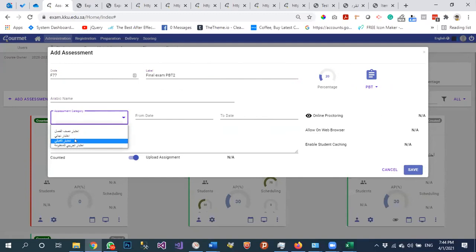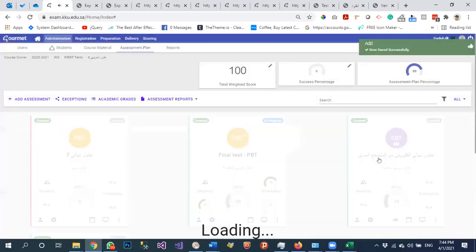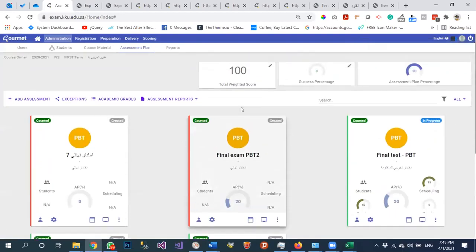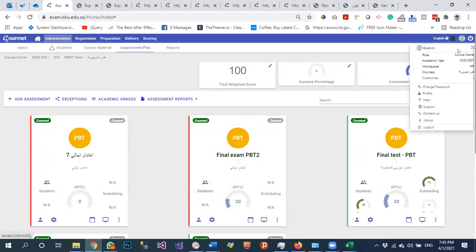Thanks. I can select an assessment category. Then I can set the percentage of this assessment as we did before, and then I can click Save. So now we created an assessment plan. Okay, now we can go to the bank user role.